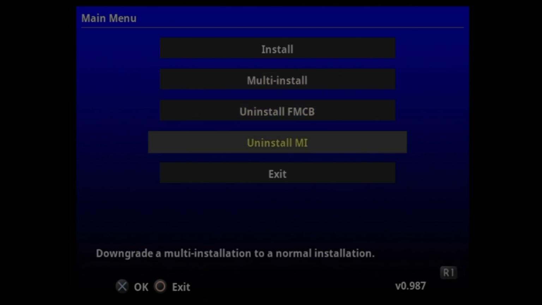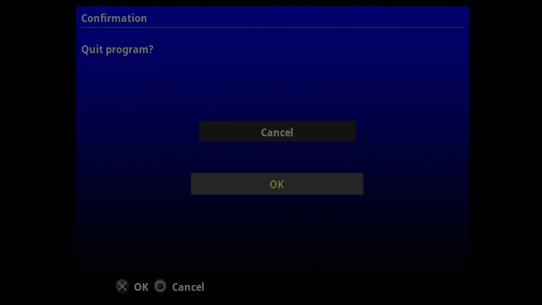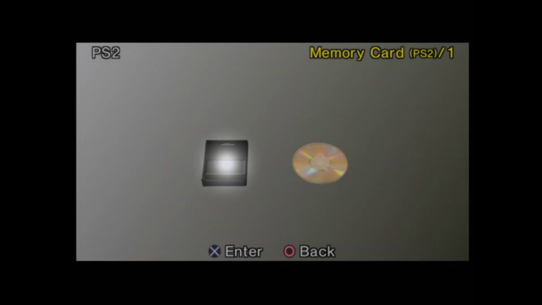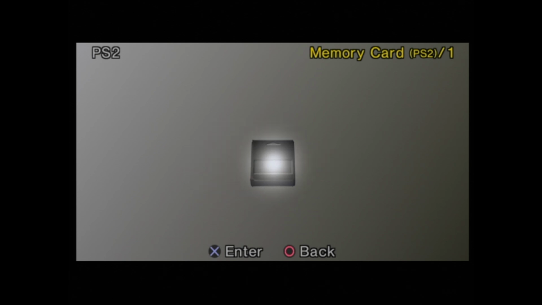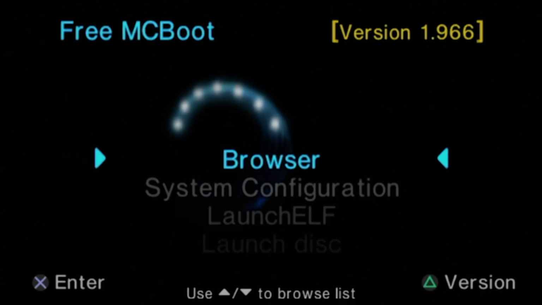At the installer main menu, scroll down to Exit, select it with X, and then select OK with X to continue. Then you can remove the DVD from the drive and the USB from your PlayStation 2. Then reboot your console with the memory card still installed. When your PlayStation 2 reboots, you'll be presented with the FreeMcBoot menu rather than the standard boot menu.